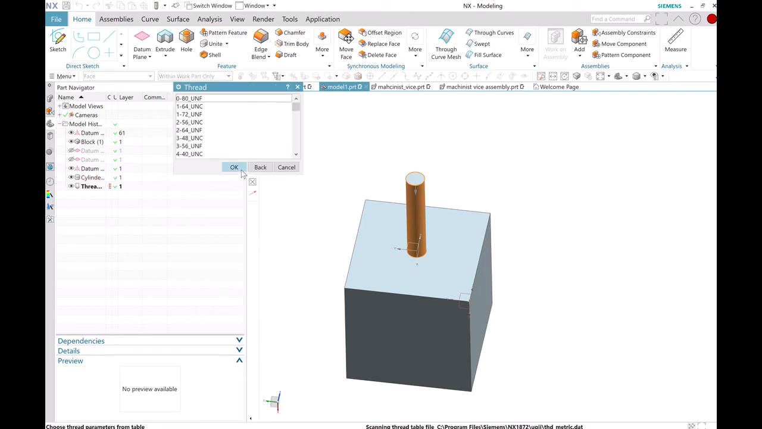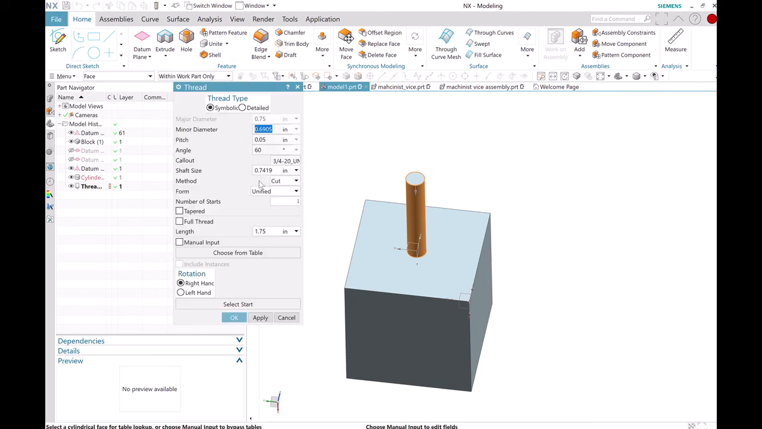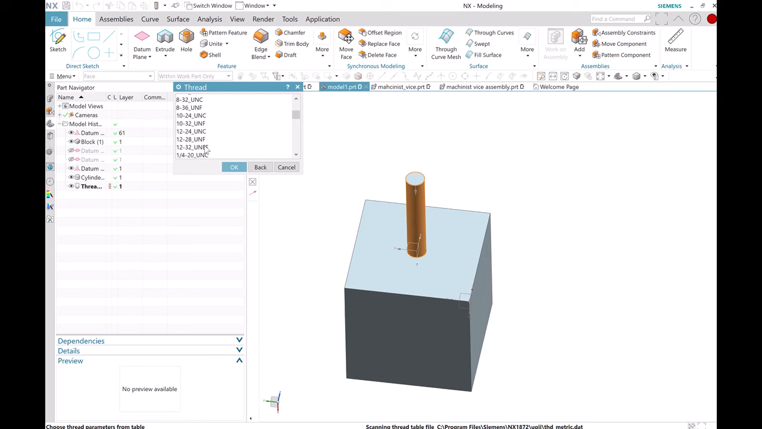So I'm gonna choose from table here again. If you're on metric, it's going to look different, so you want to ensure you're on unified. If you want to get an ANSI standard, click on unified on the form, choose from table, and look for 0.75. That's 3 by 4, so it's going to be down here. 0.75-10 UNC, and click OK.